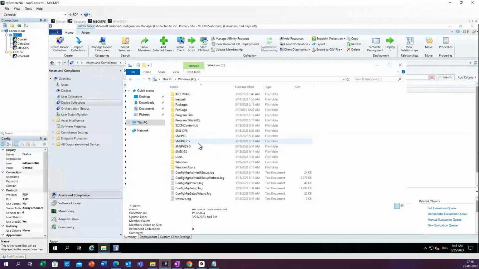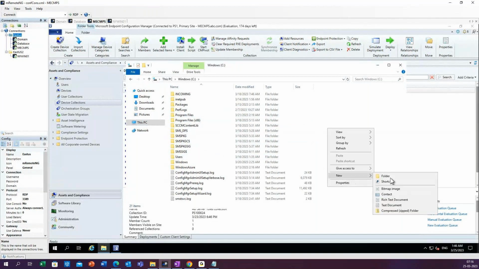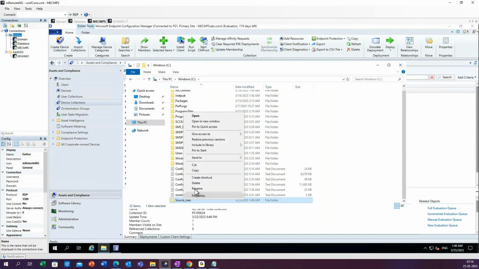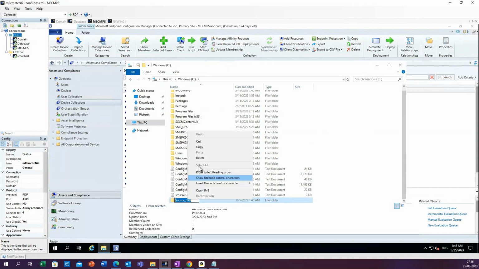Now inside the C drive, we will create one folder here, called source underscore files. Inside this, we will download all the application files, update files, and everything. Now this folder has to be a shared folder. It cannot be a local folder. Right now, it is a local folder, right?